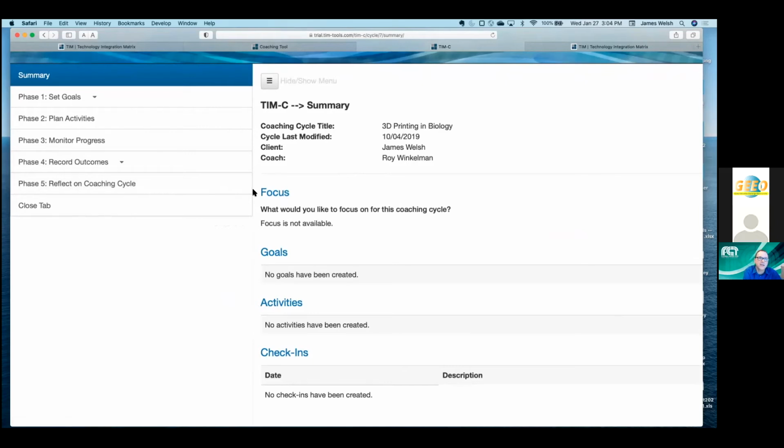A couple of things to note about the TIMC specifically: it's not married to a particular coaching model. Whatever coaching model you're using, you can apply the TIMC to collecting. Use the TIMC as a tool to collect data on those coaching relationships as they move through.